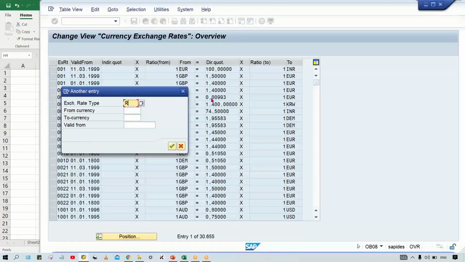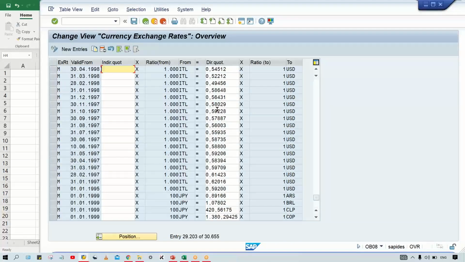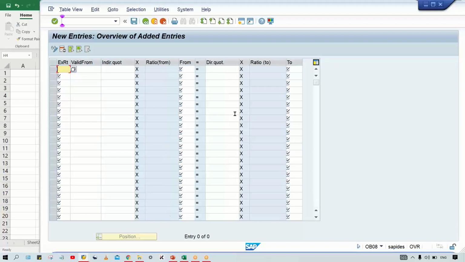Exchange rate type M, currency, then INR, and then 16/08/2021. Let me check. It is not there. Click on new entry, guys, and here we are going to enter validity from now.